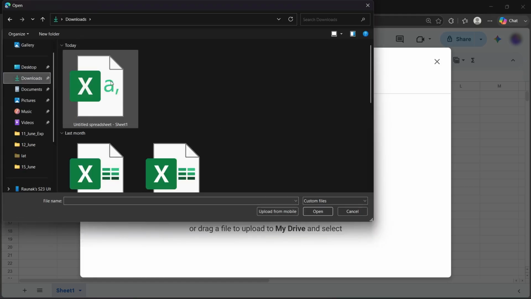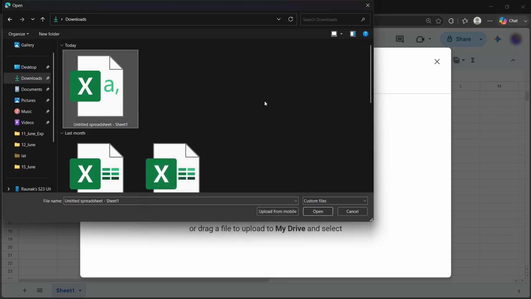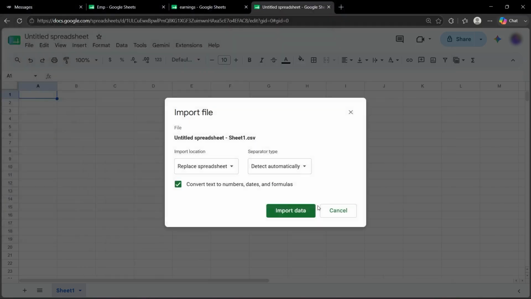Now simply select the CSV file that you want to upload. As you can see, this is a CSV file. Now, I will simply select this file and click open. This will instantly upload this to my Google Sheets and I will see this dialog box.